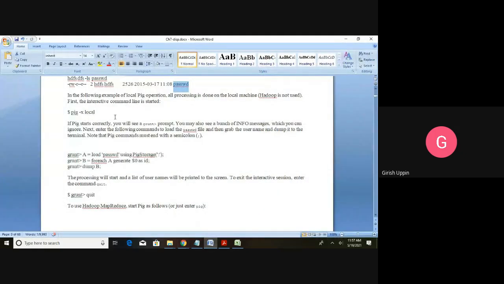For doing that, how will we issue this command? We will say pig space hyphen x space local. It is going to start the Pig tool, and if there are no errors, if the configuration is perfectly all right, then Pig will start running, and you will get a prompt as grunt. When you see this particular prompt, that means your Pig is running correctly. And if you see some additional information, that is fine.